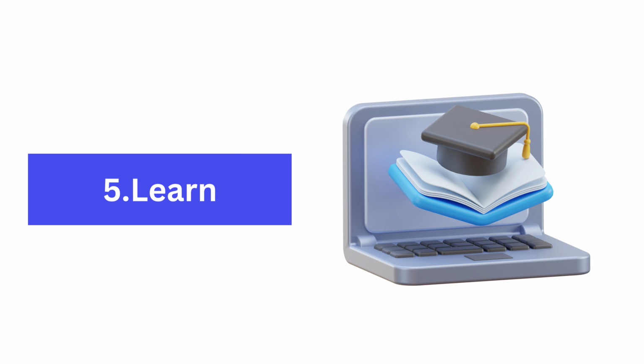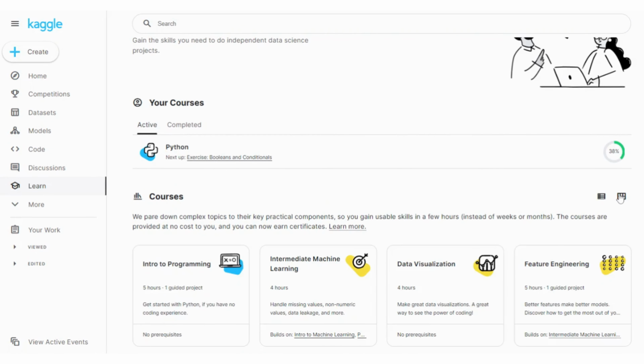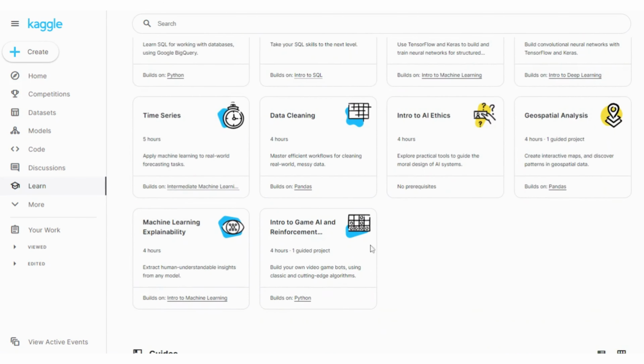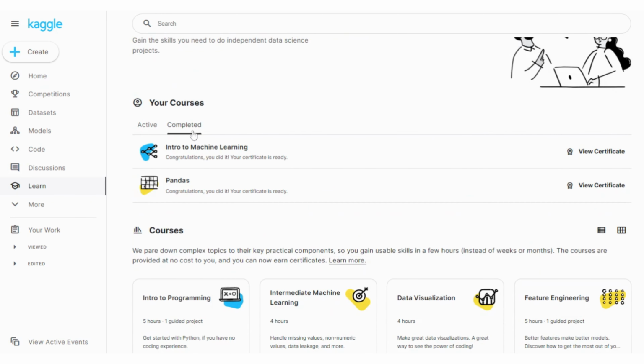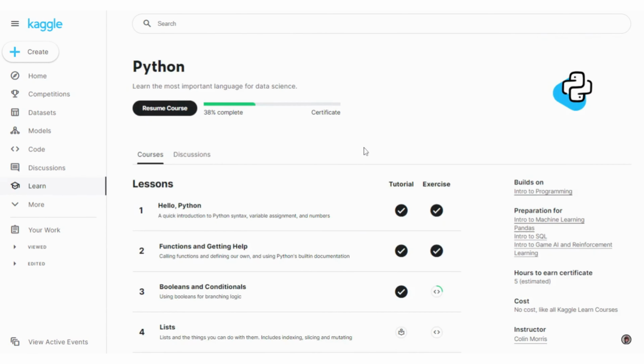5. Learn. Last but not least, Kaggle is an amazing platform for learning. The learning resources are abundant, including tutorials, courses, and guided projects. Whether you're looking to pick up a new skill or deepen your knowledge, Kaggle has you covered. And the best part, you can learn at your own pace. No deadlines, no pressure, just pure unadulterated knowledge.